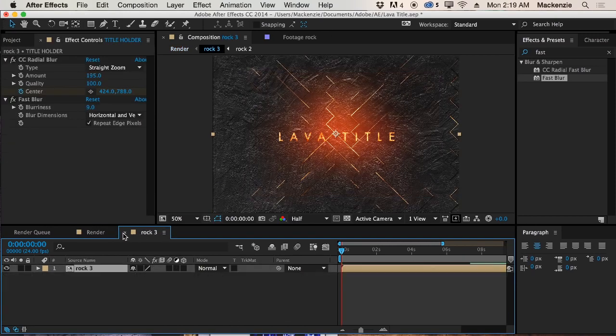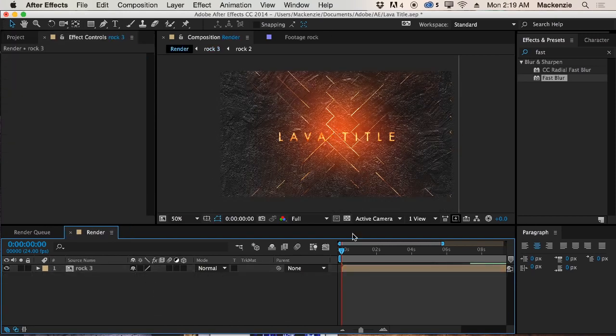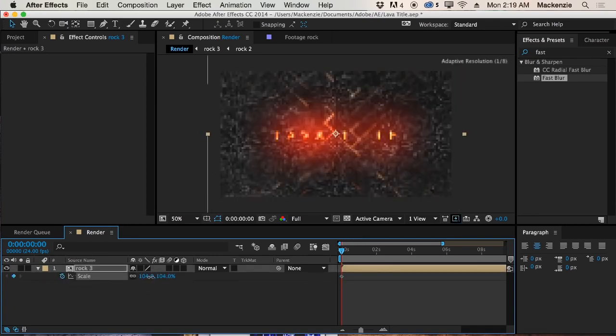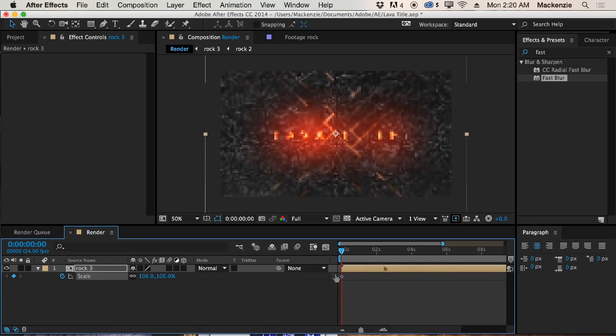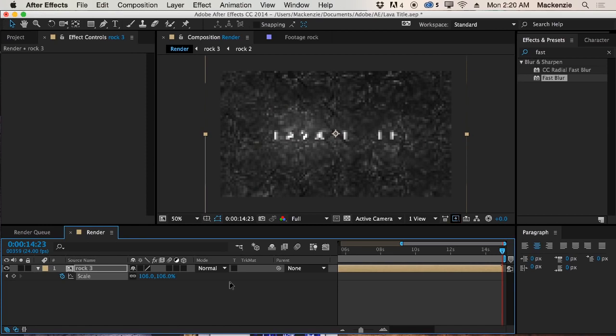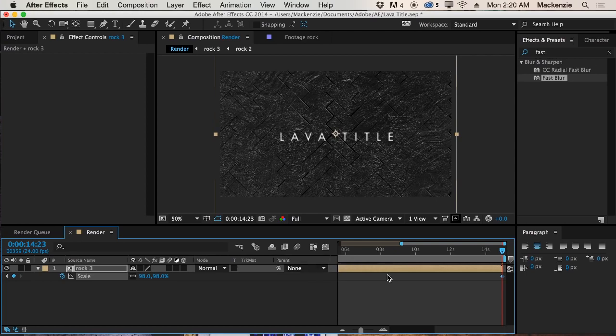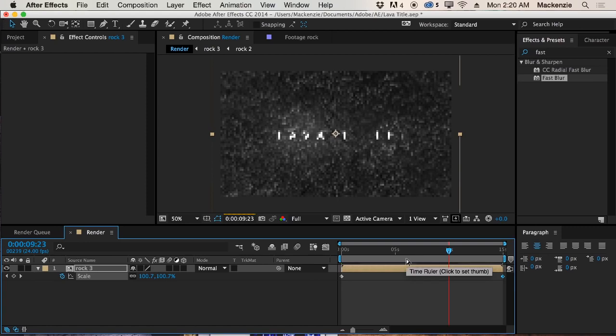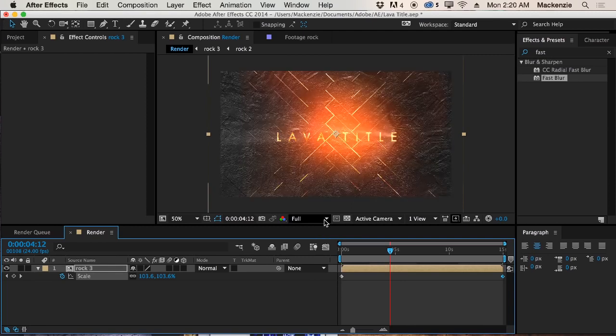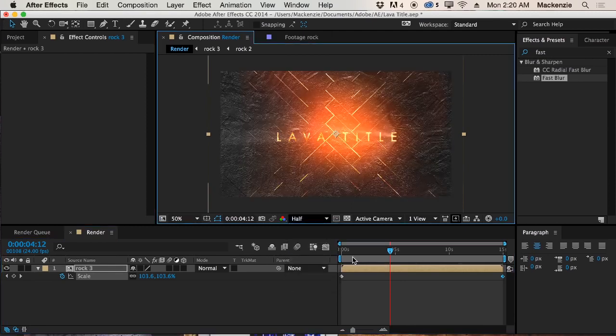Okay, so now that we're in our render comp, we're just going to do a few more things to help get us where we want to go. I'm going to do some animation here, so I'll scale up the layer a bit, and then at the end just bring it back down to maybe like 98 or so. Okay, looks good. Again, I'm going to go ahead and change the render size to half instead of full, so that we're not getting too insane.